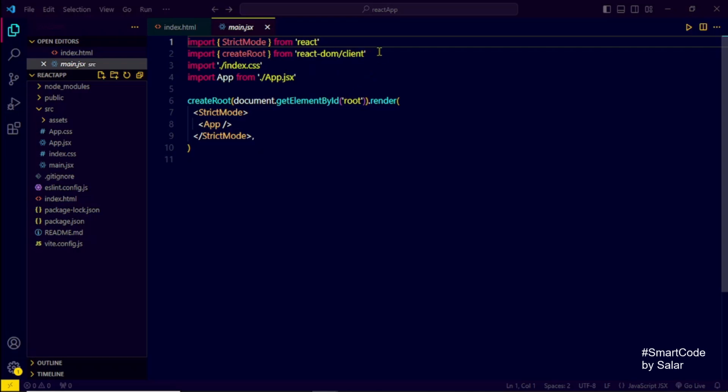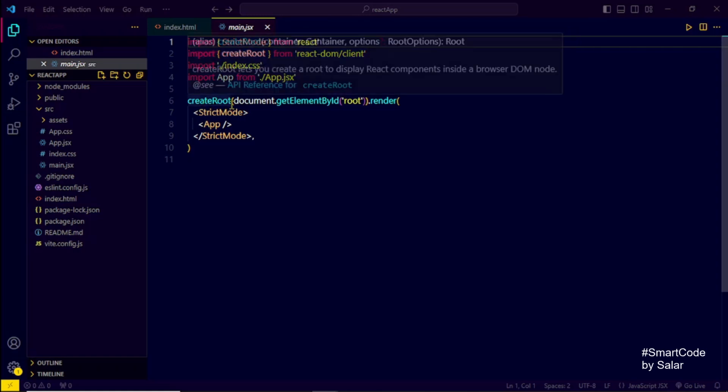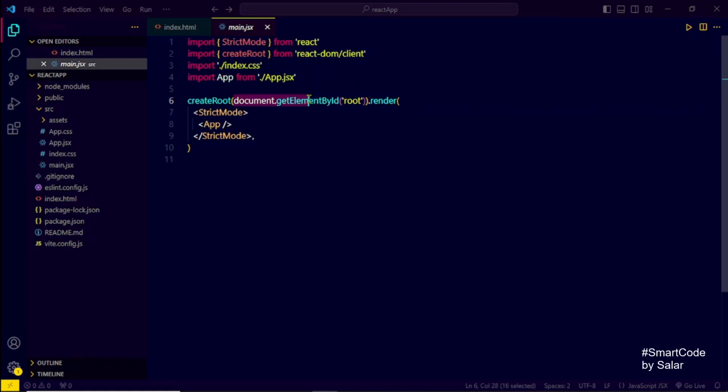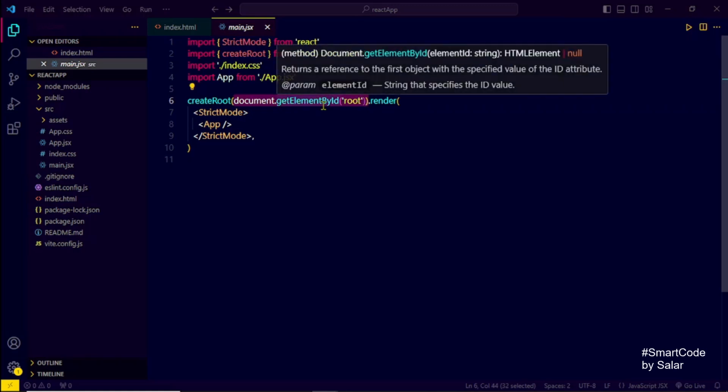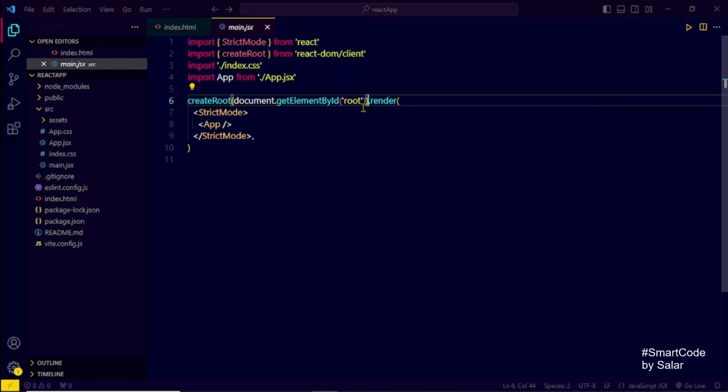Here comes the answer. In the main.jsx, we import the createRoot from the React DOM library and the sub library client. And then using the createRoot, we select the div with the id root using the getElementById function. And once the div with the id root is selected, we apply the render function on it. And inside the render function, we put our components. And the only component, which is the default component we are rendering at this point, is the App component.